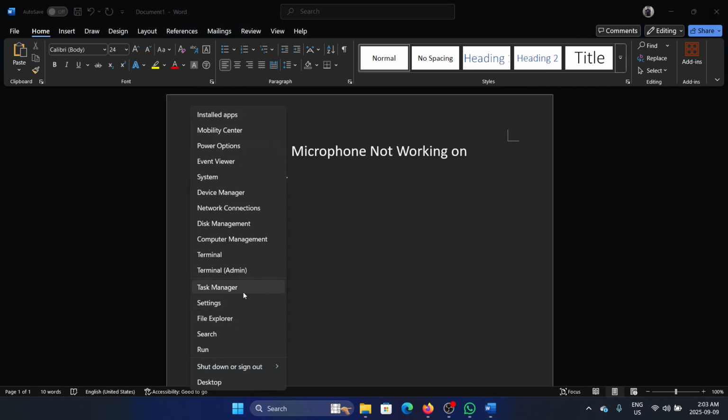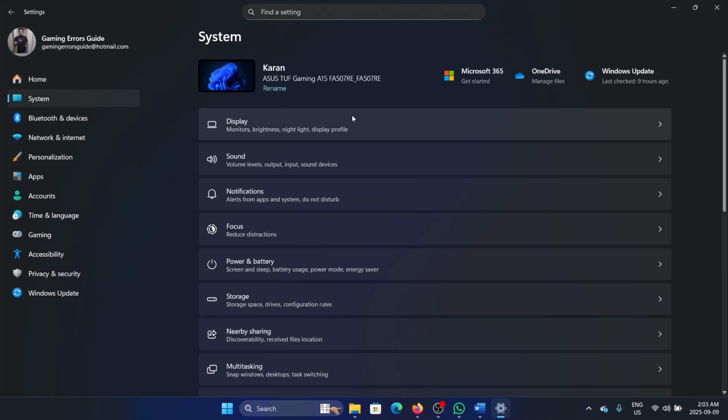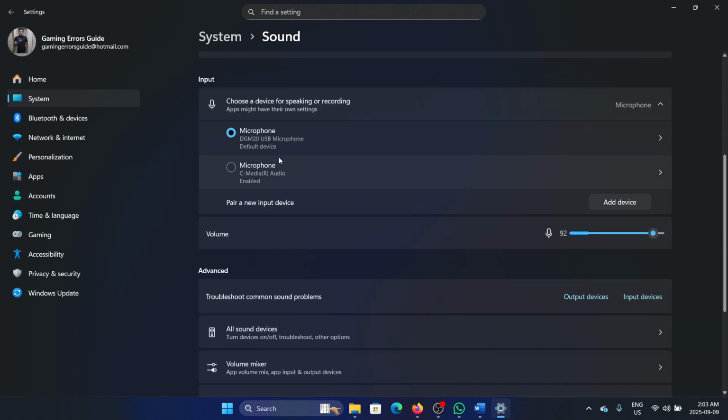Right click on the start button and select settings. Go to the system tab on the list on the left hand side and select sound. Scroll down and make sure that you're connected to the right microphone. Usually the C media one is the laptop's own microphone and the other one would be the condenser microphone.